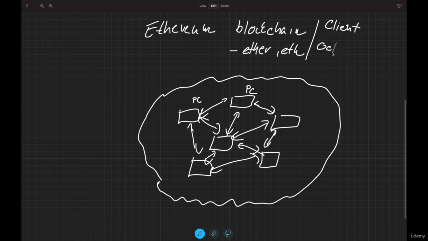You have many implementations of this software. You have Geth, for example, that's written in the Go language. And then you have, for example, Parity, which is programmed in the Rust programming language. And you also have other clients. So when you want to, with your computer, also your notebook or your personal computer, you can connect to the Ethereum blockchain. This is the Ethereum blockchain here.